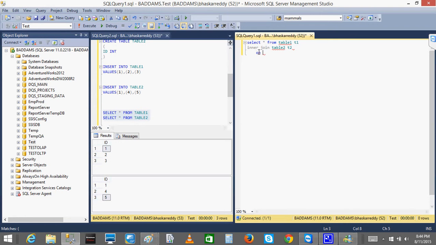Then the on condition: on what basis are you asking the system to match the records? Here I want to check on the ID, to see whether I have that ID repeated in both the tables or not. So I'll join on the ID: t1.id equal to t2.id. So we are good.